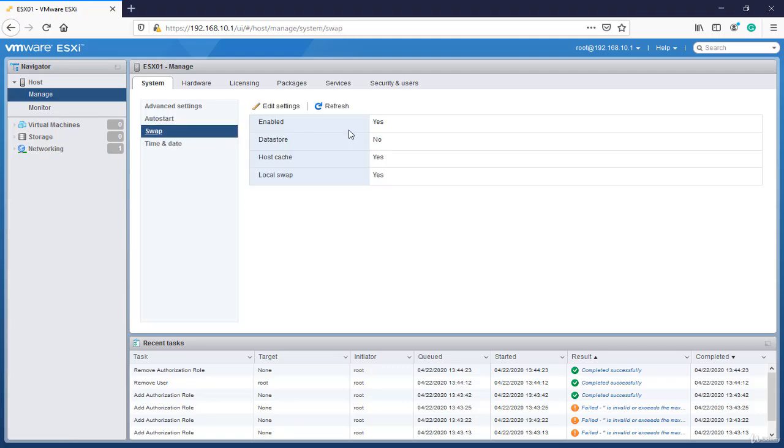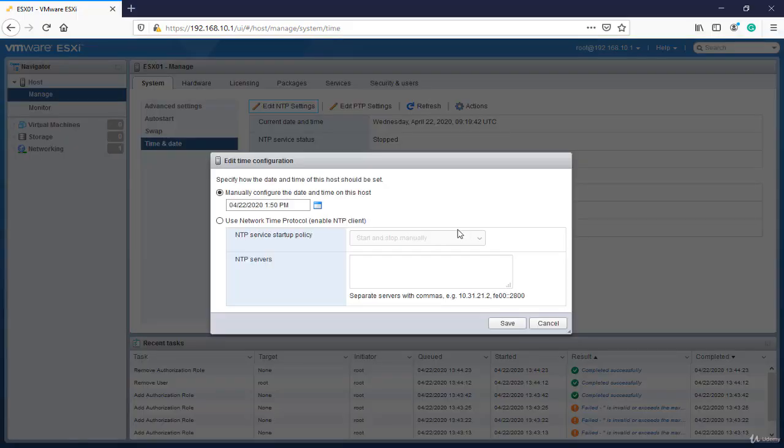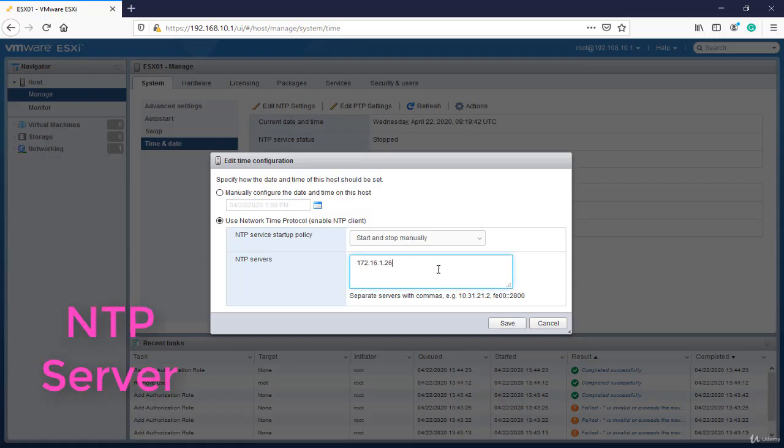And here are the swap files. By default it is enabled, and time. Here you can edit the time, or you can use, for example, your IP address of NTP server or public NTP server, which is network time protocol server, that you can set your ESXi time with these NTP servers.